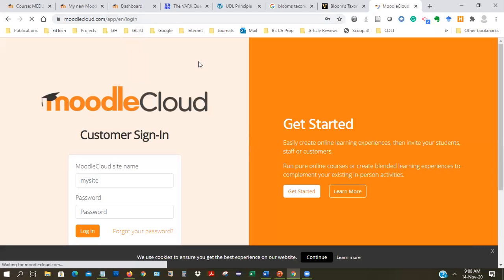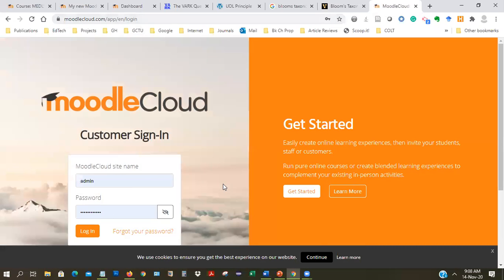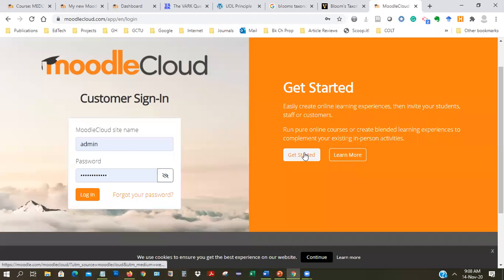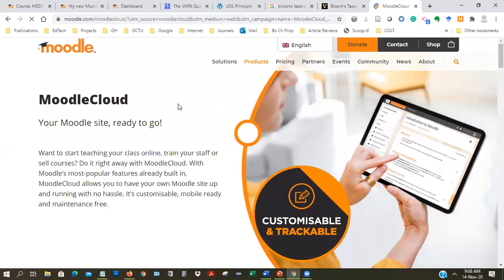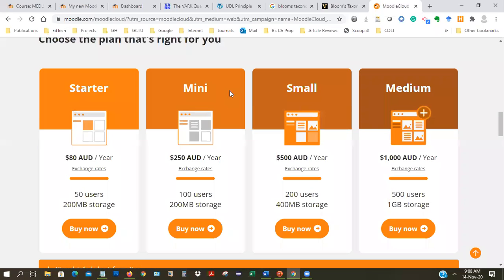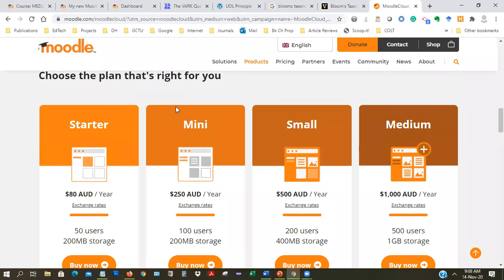So you see, Moodle Cloud customer sign in if you already have an account and other things. But for us, no, so you just go to get started. If you say get started, then it will open options for you. You have the starter, the mini, the small. That's if you want to pay. But you are just using the free one for now.